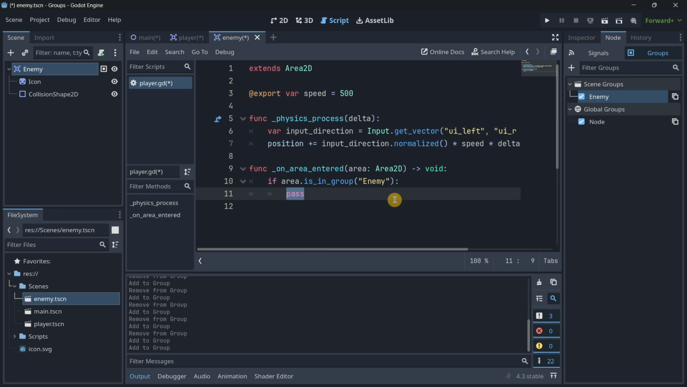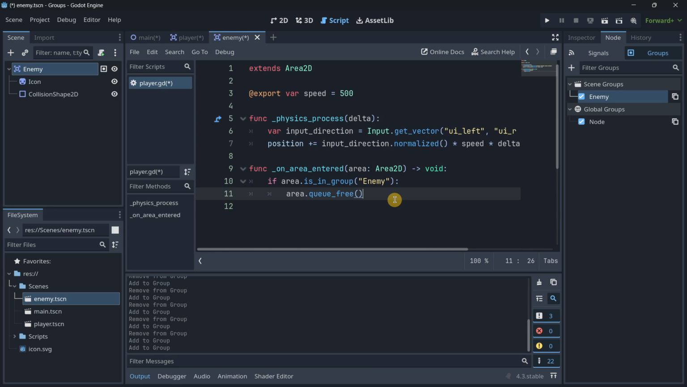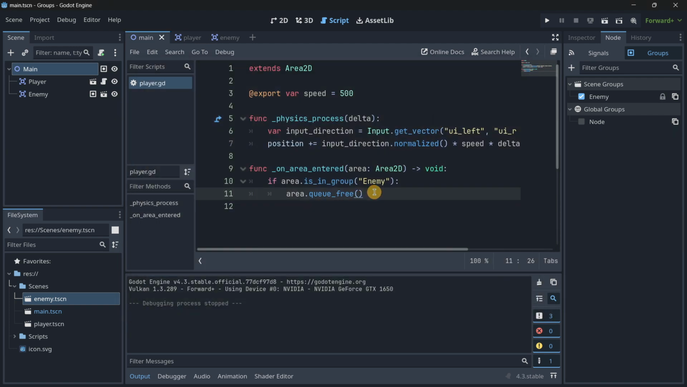So if area is in group enemy, let's just do an area.queue_free. So now when I collide with the enemy, there we've got it. Okay, the area was deleted correctly.